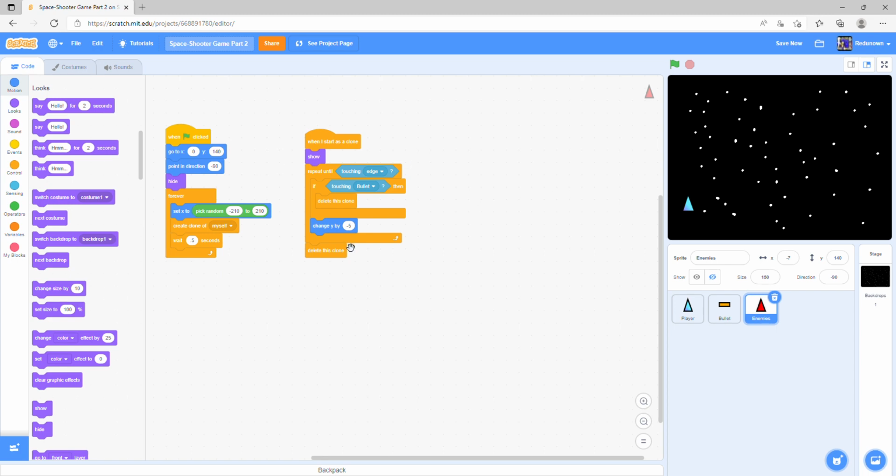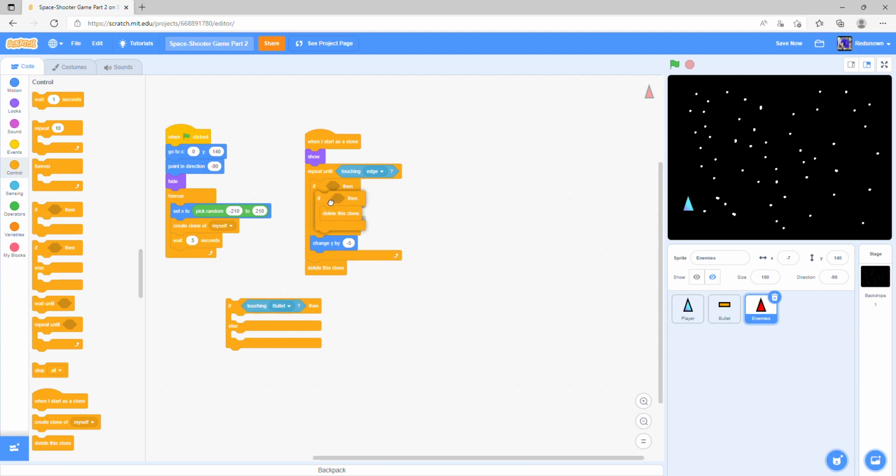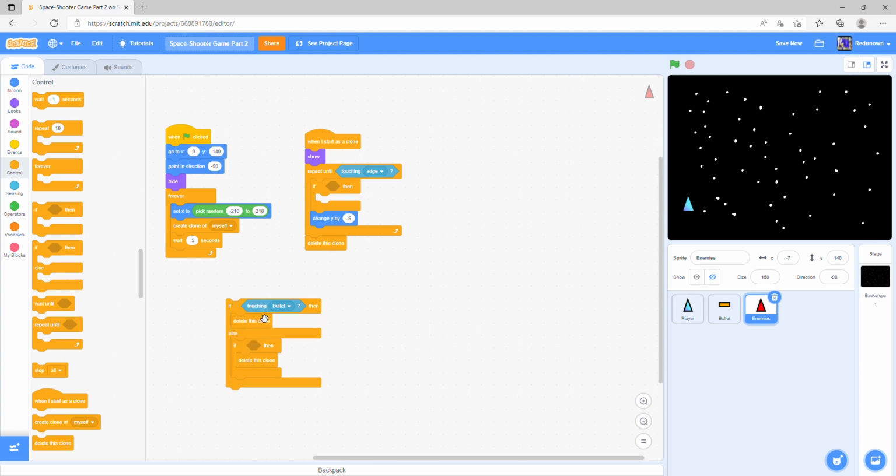So what we need to do now is to make the enemy be able to kill. Maybe next video. So we just do this. It's going to check. Oh wait, we need an if else this time. We're going to put touching bullet, and then we're going to get this if, put it in there, and then we're going to get a delete this clone here. So if it's touching bullet, it's going to delete this clone, and if it's touching the player, it's also going to delete this clone.